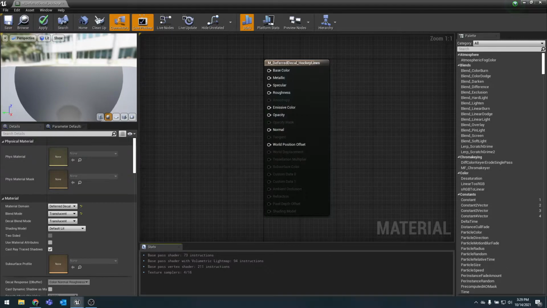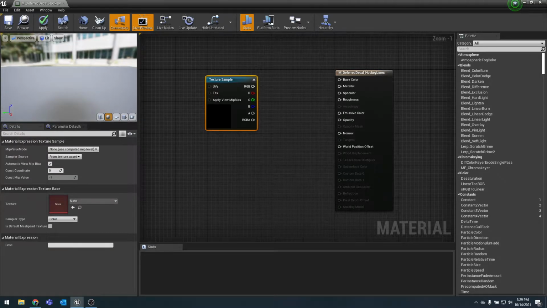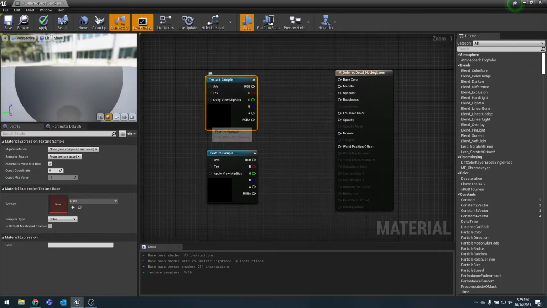Okay, so we got that set, and next we're going to create two texture samples. So I'm going to hold down T and click twice. This first one is going to be T_HockeyLines_Color.